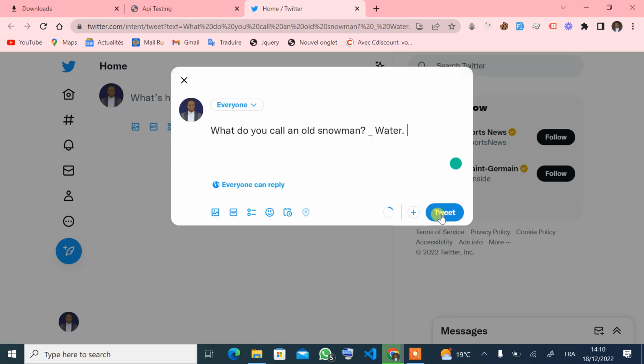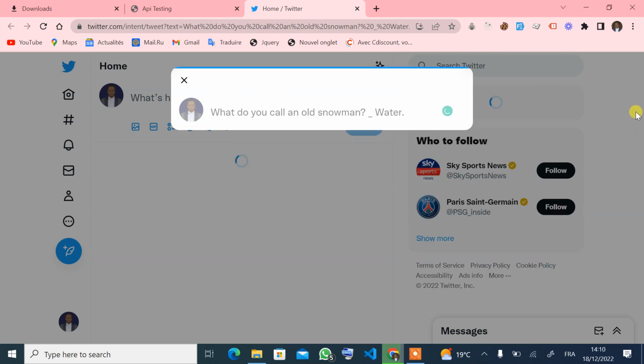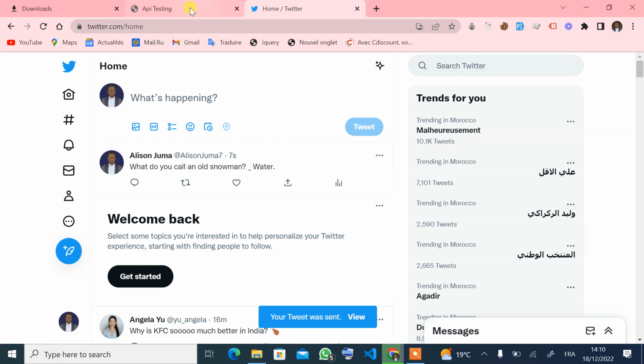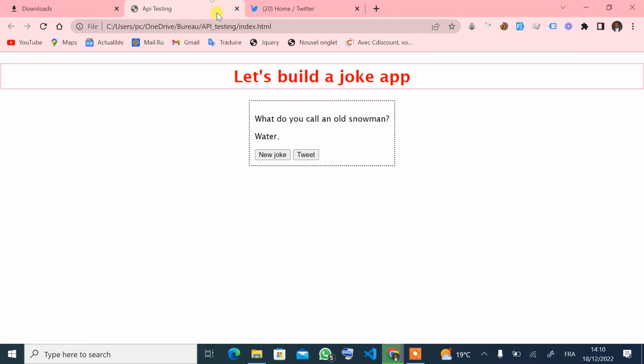Now if I click on tweet like this, you will see my Twitter is now posting what I have from the local. You see here, what do you call a swamp sweater? So this is what you're going to do. You can see the power of this simple application is all by using JavaScript, and we learn everything you have been learning in the JavaScript introduction.